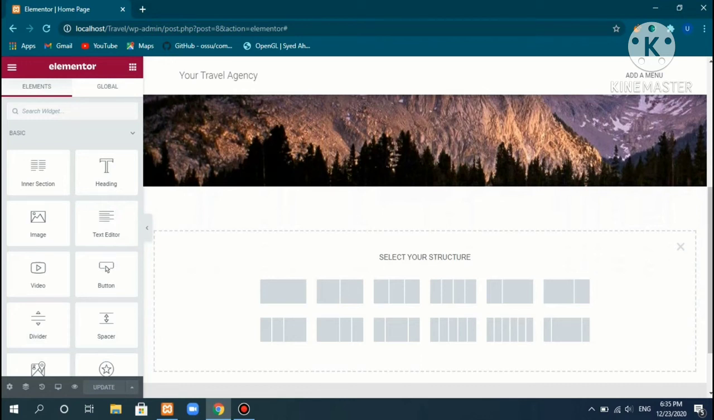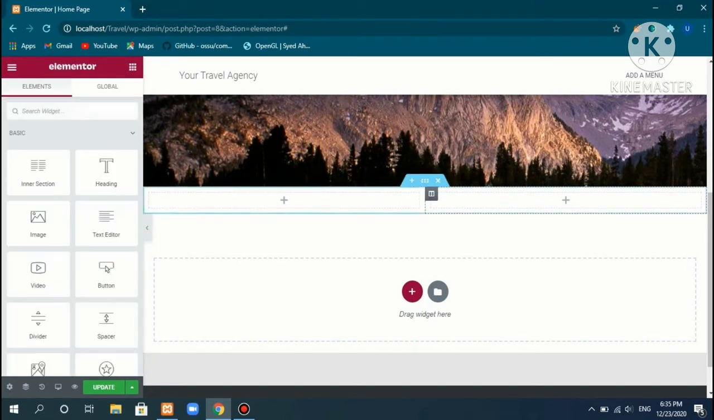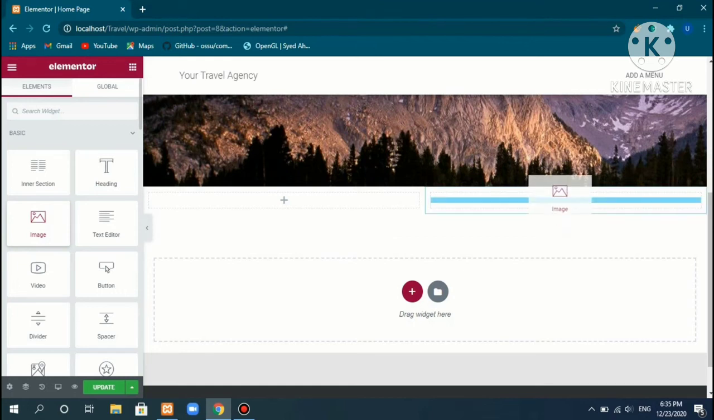So just click on this two column part. You can see that our two columns have been provided here. Now what we want to do is provide an image here, so just drag this image widget. You can see I'm dragging it. Just hover on the plus sign, and when you see this blue bar, just drop it here.